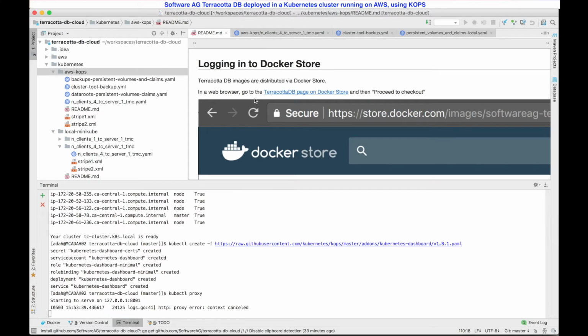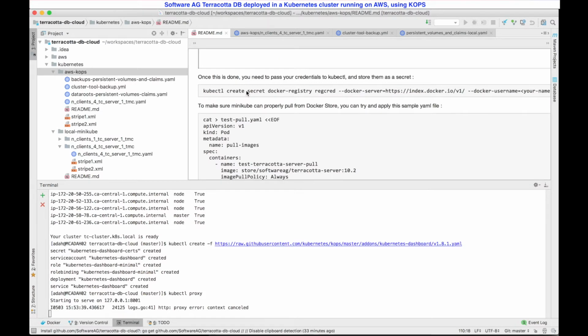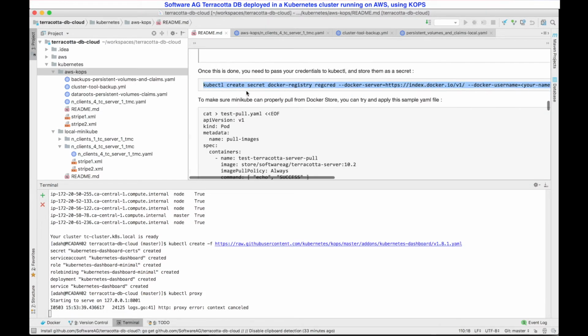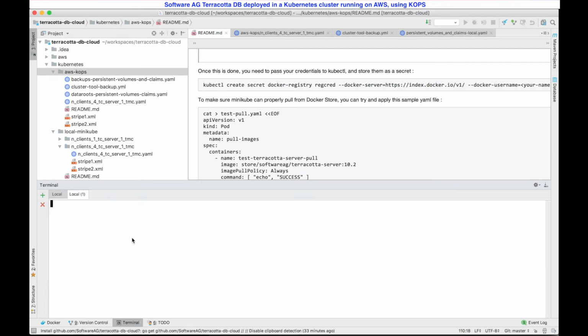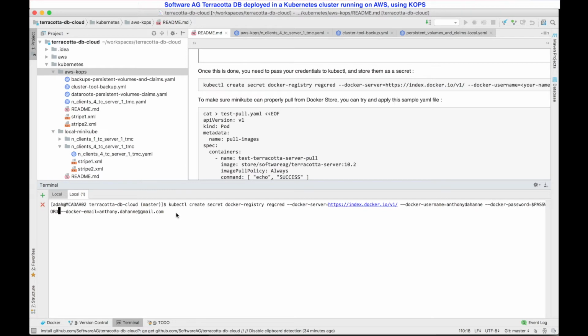Terracotta DB images are distributed via Docker Store. So the same way you logged in with your browser, you need to have your Kubernetes cluster log into Docker Store as well. Let's create a secret and send it to Kubernetes. Once you're ready, and you have set up your username, your password, and your email, you can log in to Docker Store. The secret is now created.